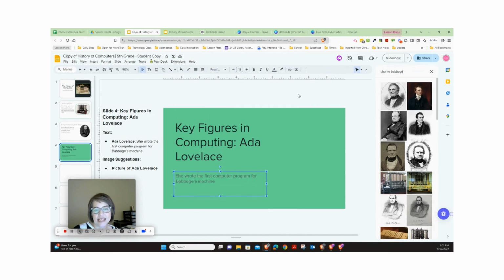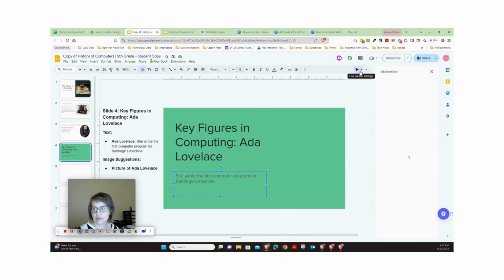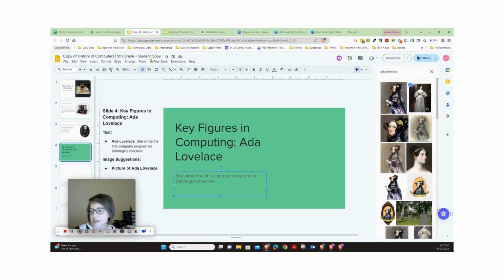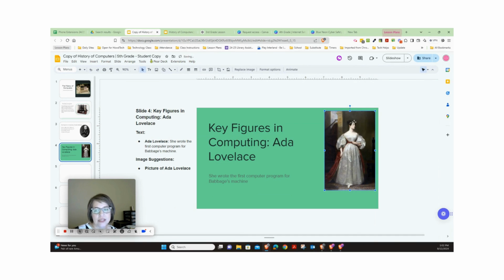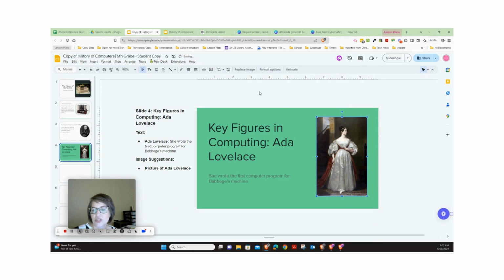Again, we do want to add an image for Ada Lovelace. And insert. I'll adjust that, change the shape, add a watercolor, adjust the width. Maybe I should make this white. Very good. Go ahead and do that now.